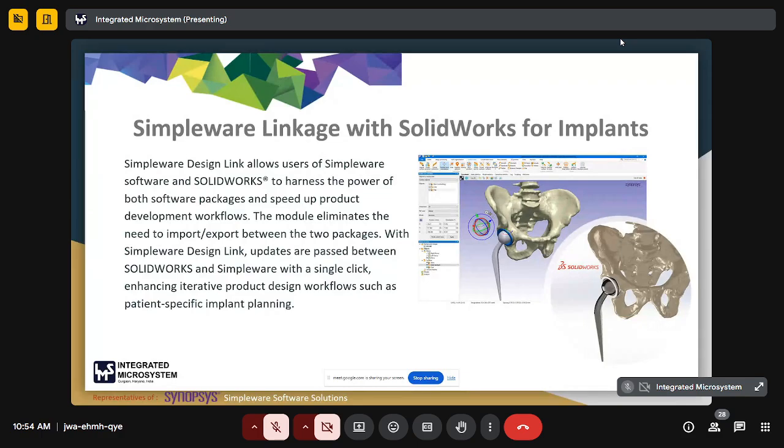Furthermore, Design Link supports update with a single click. If changes are made to the anatomical model or implant, both environments can be synchronized immediately. This connectivity empowers engineers and doctors to carry out patient-specific implant design, surgical planning, and iterative testing much faster than traditional segmented workflows.